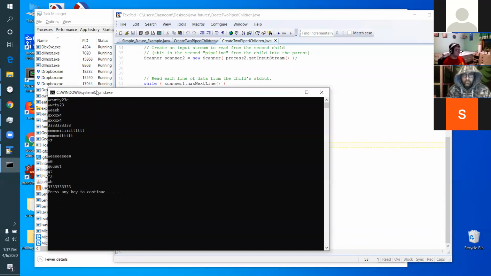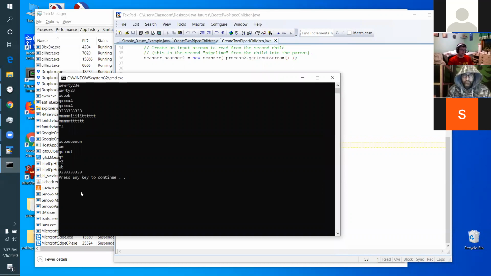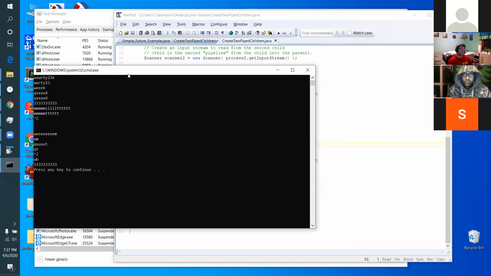It's just listening to 2 children in one window from one input stream. So it's actually alternating between child 1, child 2, child 1, child 2, which is kind of flaky. But Java's notorious for not having real good integration with the operating system.